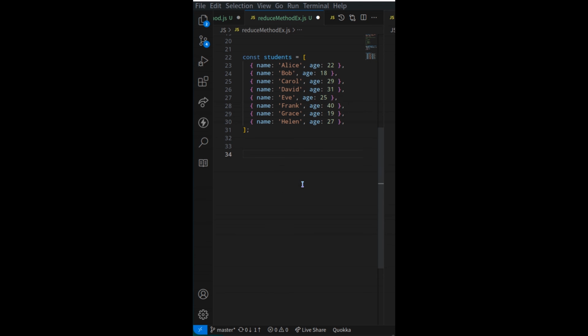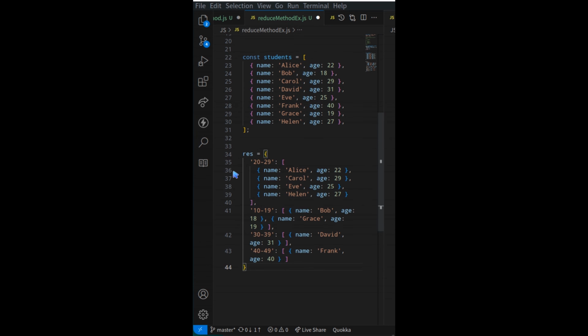So here's another awesome thing you probably did not know you can do with the JavaScript reduce method. Let's say you are given an array of students, and each student is an object containing the properties of name and age, and then you are required to produce an object with the age grouping of students.